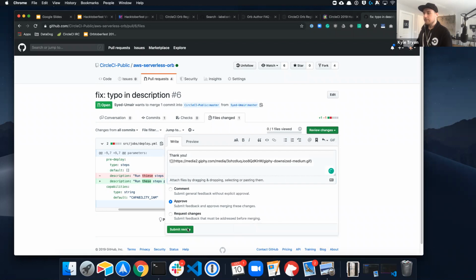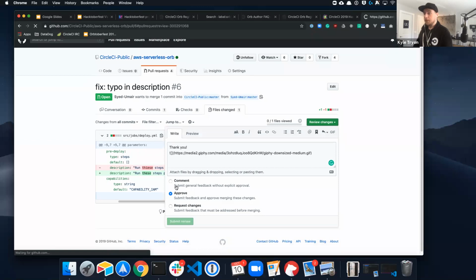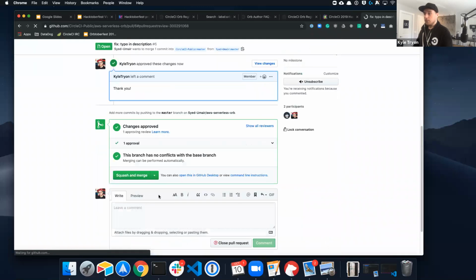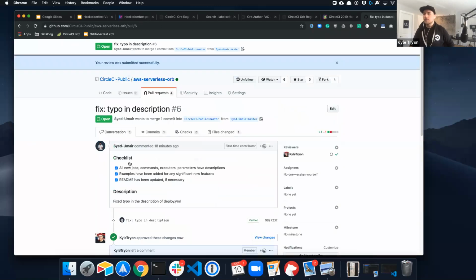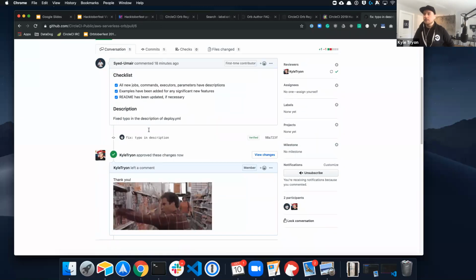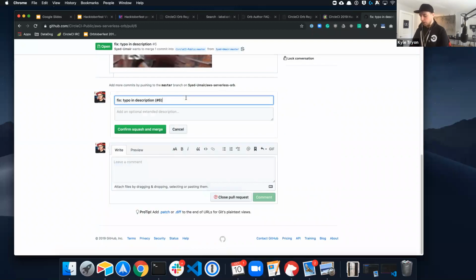Perfect. Maybe. Come on, GitHub. There we go. Squash and merge. I'll show you too. One thing. Oh, not enabled for this repository. Why is this? Do I not have access? There we go.